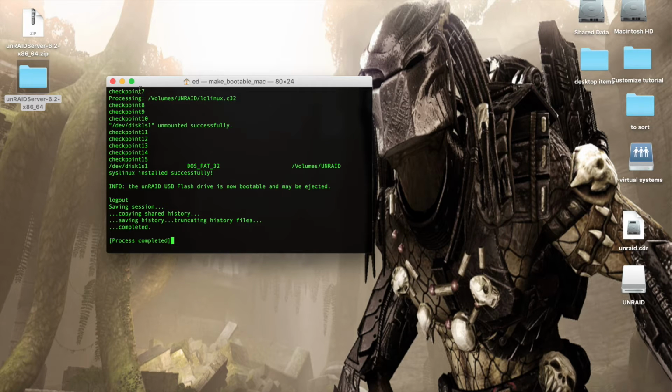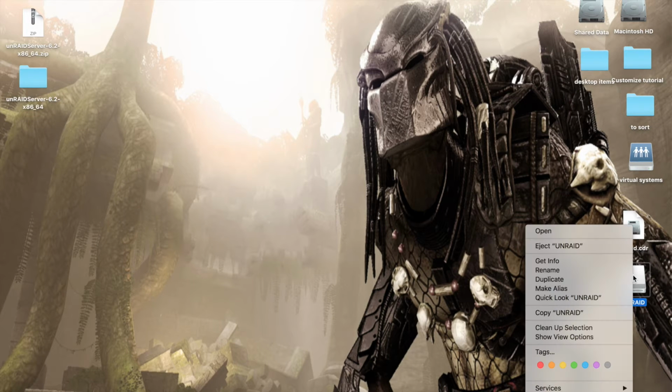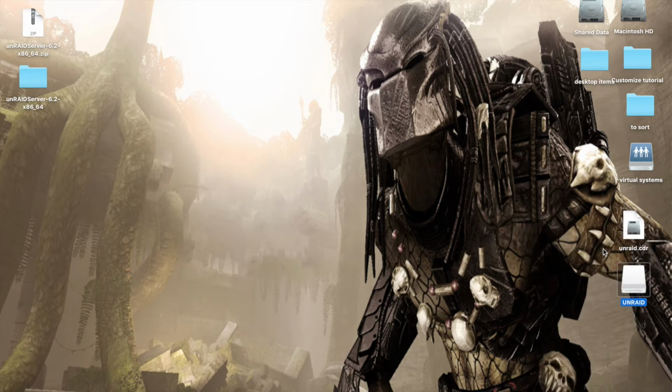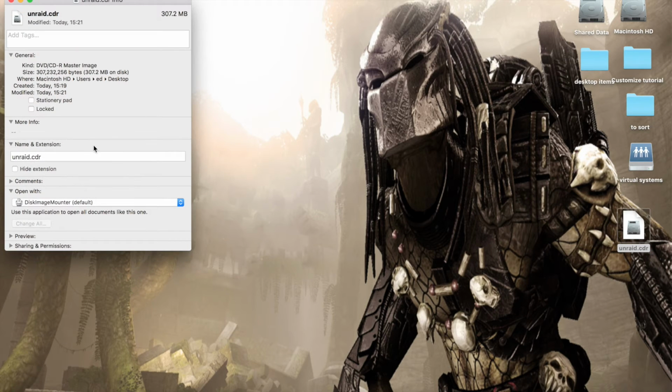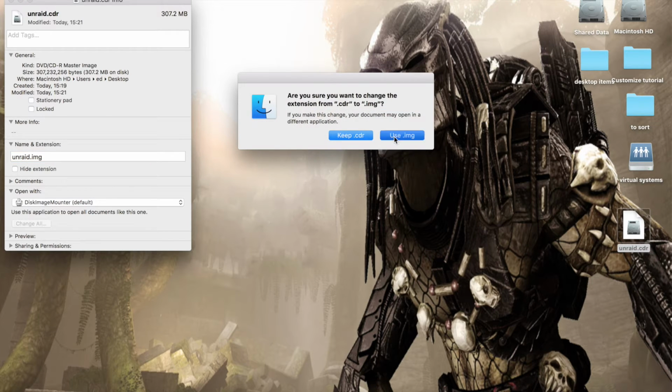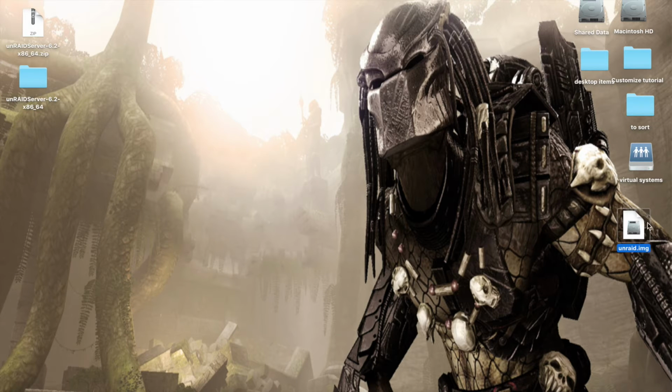Okay, so now our image is fully bootable. We can close that and eject this. Now if you notice it says .cdr, all we have to do, just change the file extension to .img. And there we have our image ready to use onto unRAID.